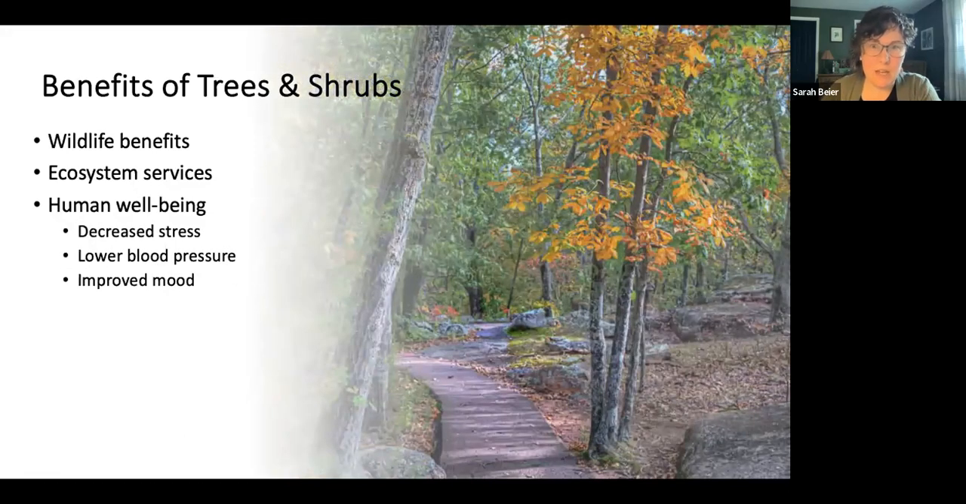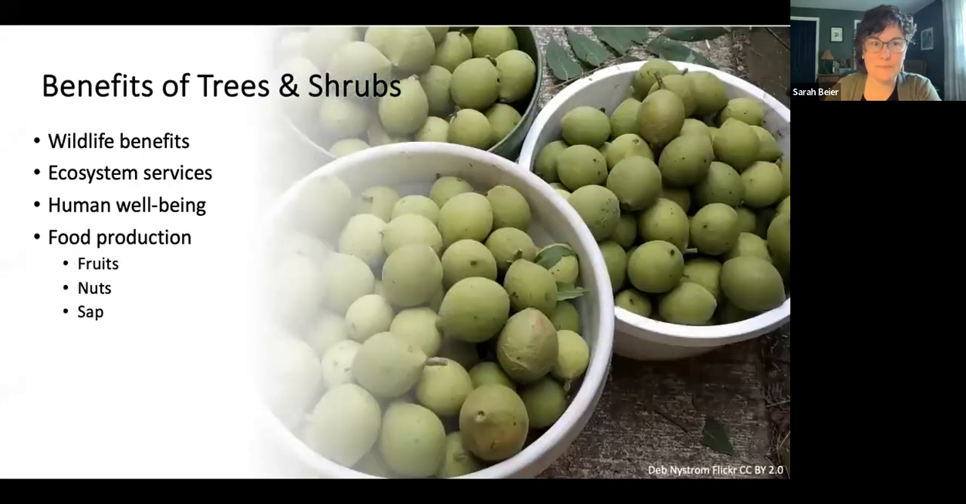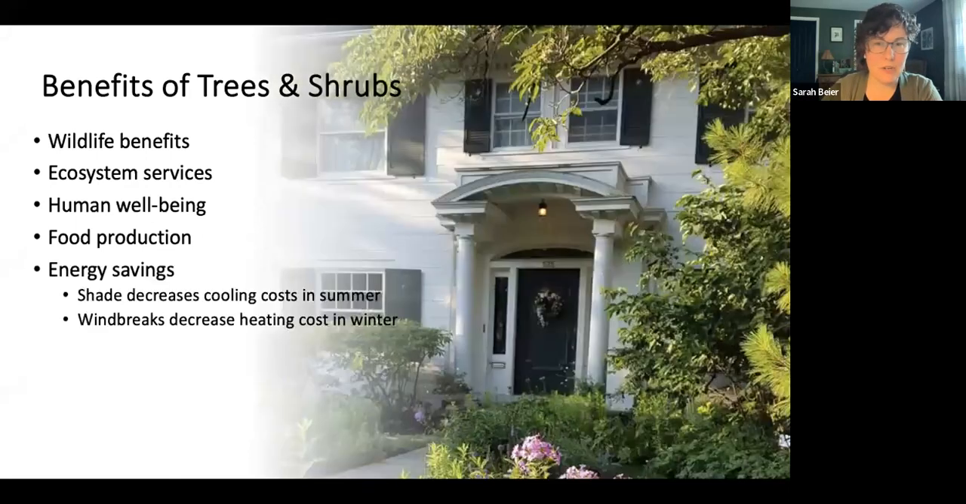Human well-being is positively affected by being around trees and shrubs. Just landscapes that include lots of trees are shown to result in decreased stress, lower blood pressure, and improved mood for folks that spend time in them. Of course, we have food production. We like our native trees and shrubs for edibles as well. Whether that's wild plums or walnuts or hazelnuts, or tapping for maple syrup, there are lots of great options from our native trees and shrubs to add to a perennial food forest project.